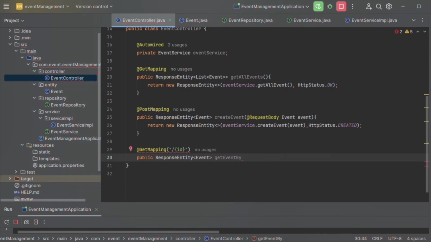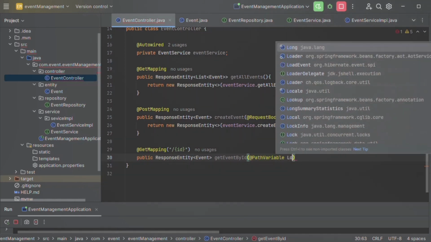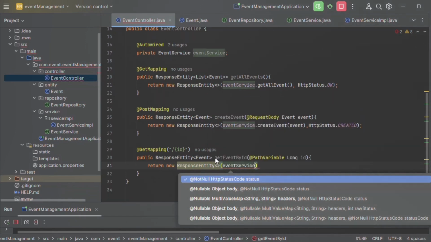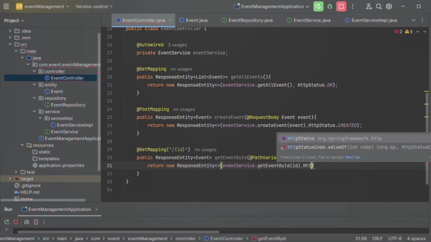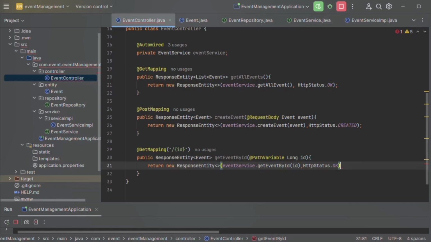We'll call the method getEventById. We fetch the ID from the URL, so @PathVariable, the type is Long, and id. It will fetch the ID parameter from the URL, and then we will return the response, a new ResponseEntity object, and we have the method getEventById. It will return the event by ID, and for the HTTP status we will return OK.